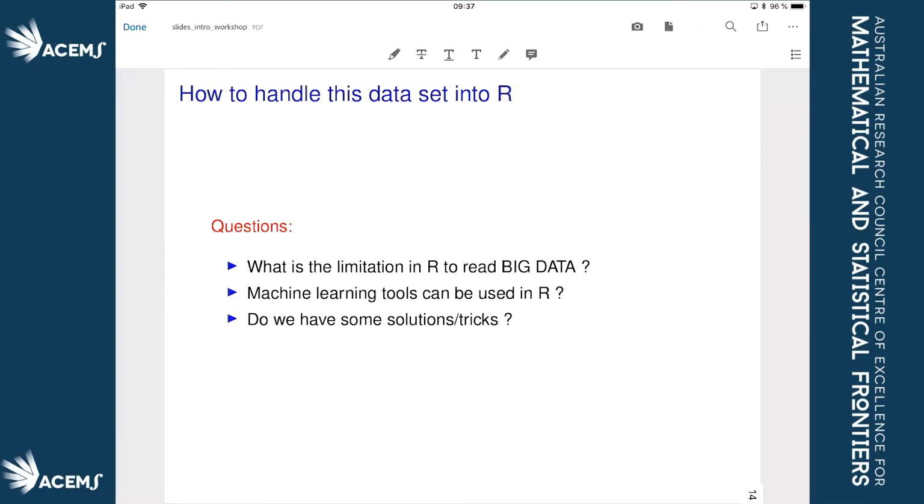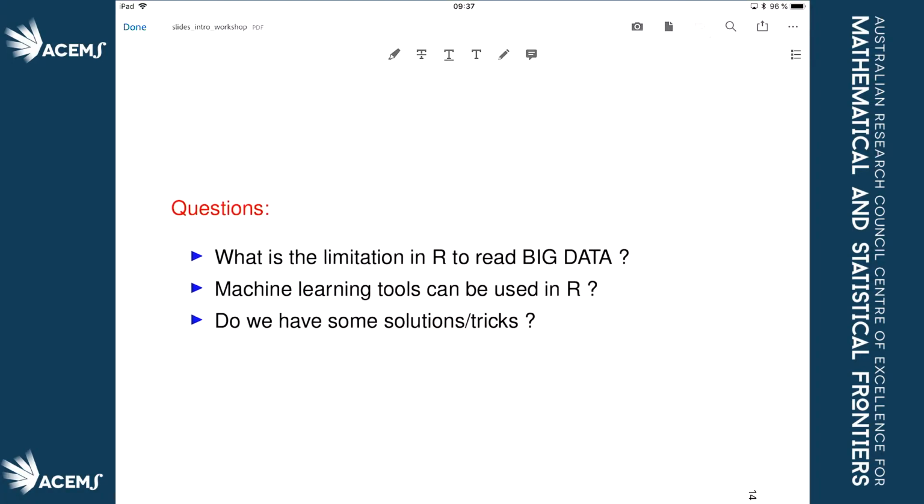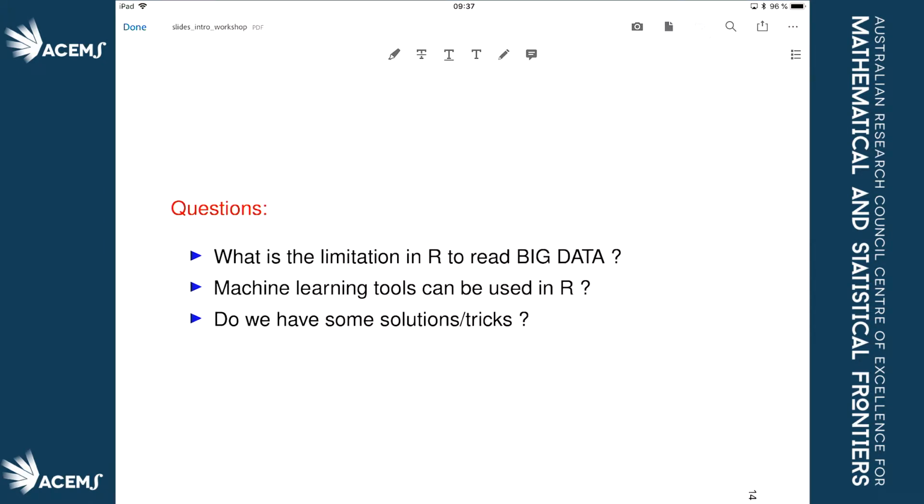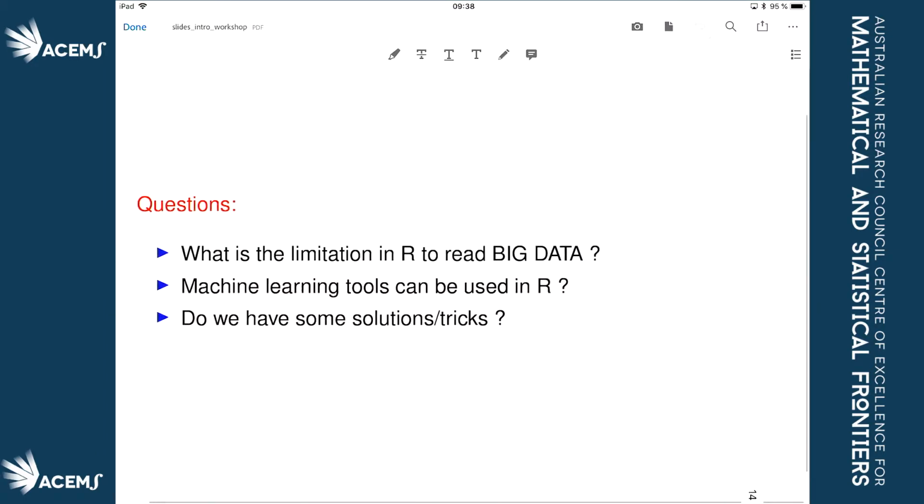Okay. So with all of this data, what do we do if we want to see the data in an R session? What is the limitation now in an R session to visualize, export, or import the data? And what kind of machine learning tools can we use in R to analyze this kind of data set? So we need some solutions and tricks to do this. Now I will introduce Pierre, who will talk about the limitations in R when dealing with this data.